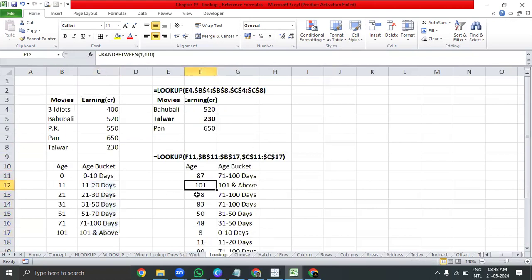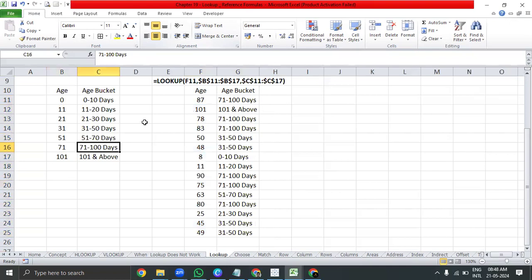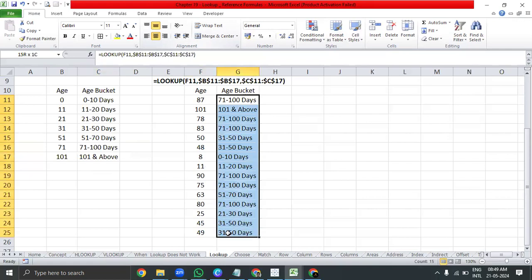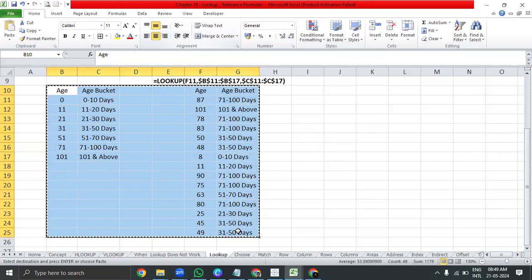Here we don't have any common element. If you check, here we have got a specific chart, a table, but what do we have here? Here we have got a set of values, random numbers. But for these random numbers, it has to pick the exact days. Here you see, if I say 87, then 87 falls under 71 to 100 days, right? So this will be your result. So how are we going to use it? Let's see. Let's take this table and copy it into our practice workbook.